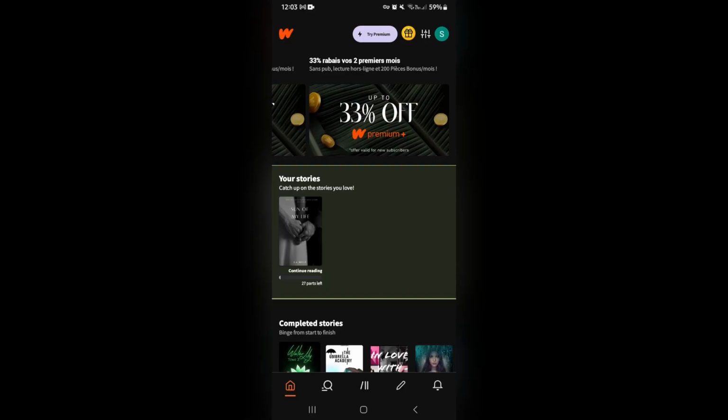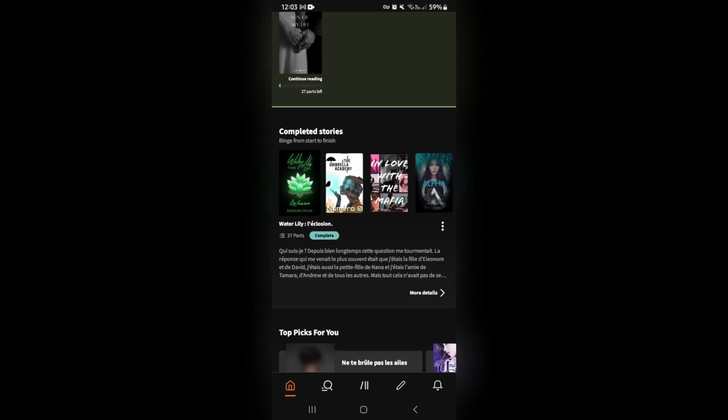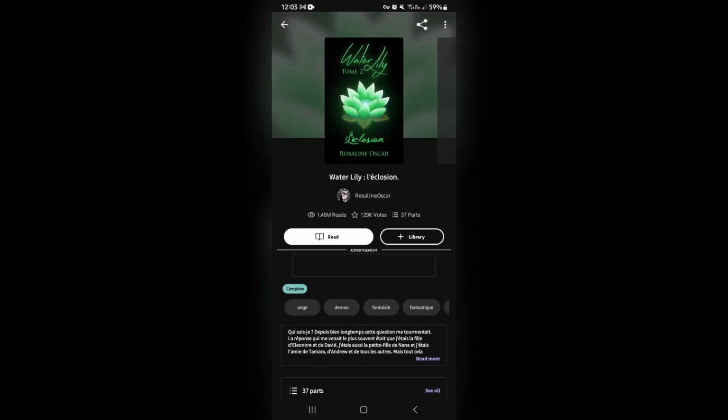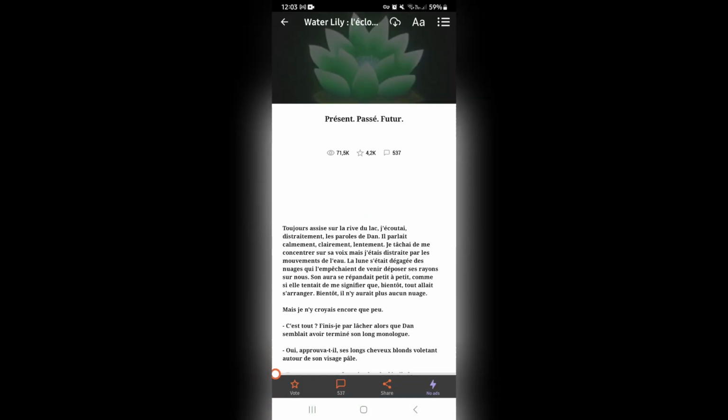So the first thing you want to go ahead and do from this homepage is find a story. Now you can see here there are a bunch of stories. I'm going to go ahead and choose this one right over here. Now, once you're in a specific story, you can just click on read and you'll be in the story itself.